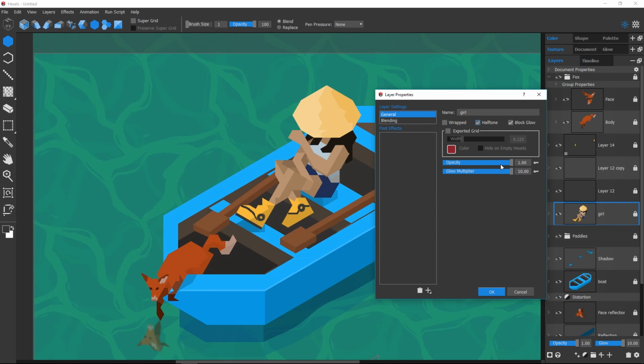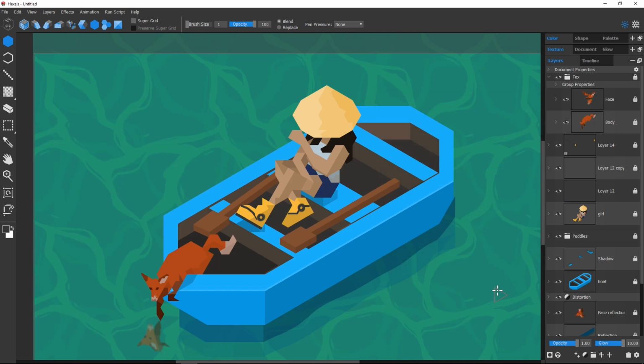When Halftone is checked, you can adjust the opacity of the layer to adjust the overall size of each hexel on the canvas. You can also draw multiple-sized halftones by setting the pen pressure to opacity and painting with different pressures on your tablet.